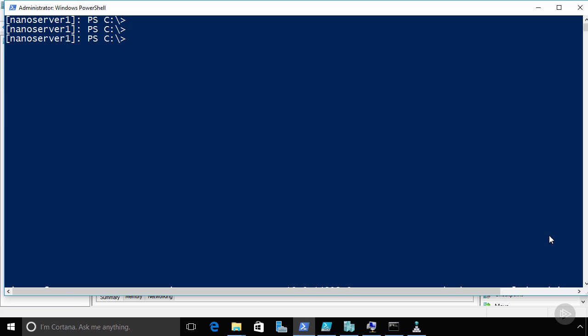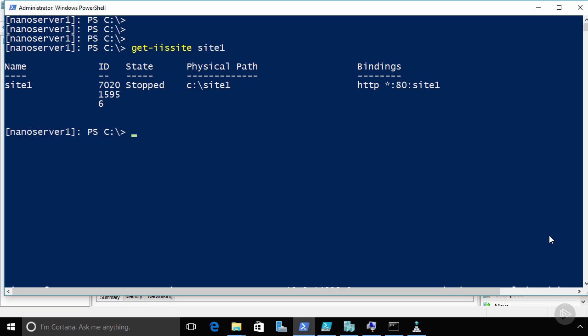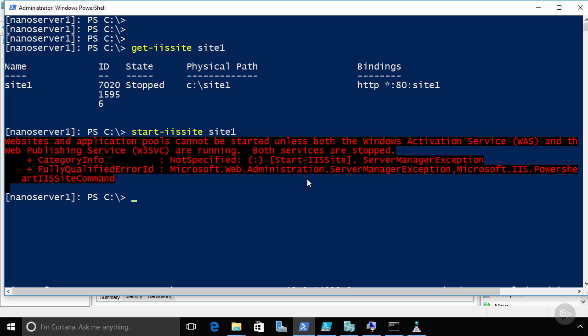Let us now, if I clear the screen, Get-IISSite site1, just to confirm indeed we do have that site. Notice here that the site actually is stopped at present. Now, normally we would need to Start-IISSite for site1, but one of the issues here is that in order to be able to start the website, we actually have to start the services that allow IIS to actually function. Those two services we require, with Start-Service, are going to be the WAS and W3SVC services. Once we start those services here, we can then go back and actually start the website.